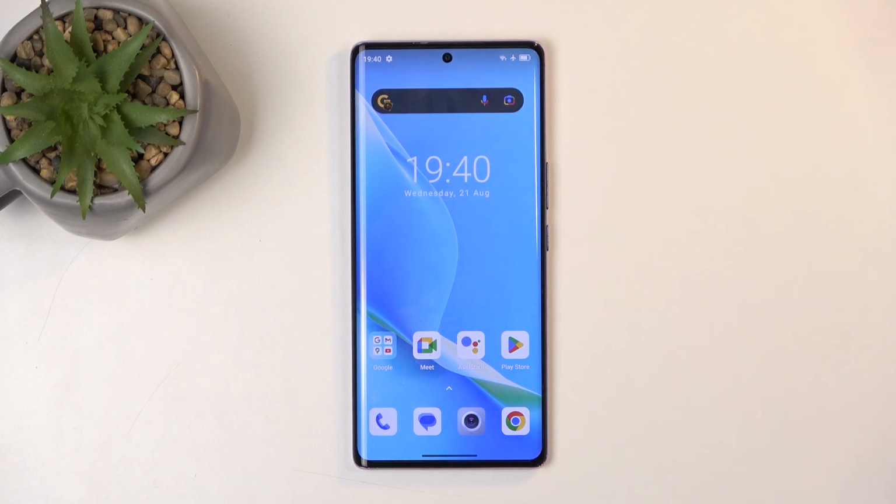Welcome, in front of me is a Blackview A200 Pro, and today I will show you how you can put this device into boot mode.